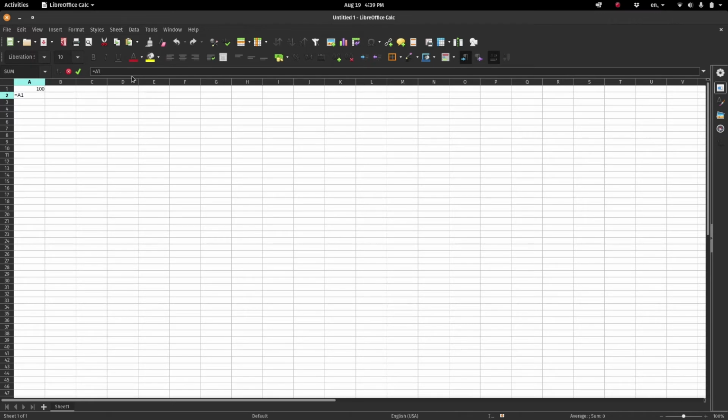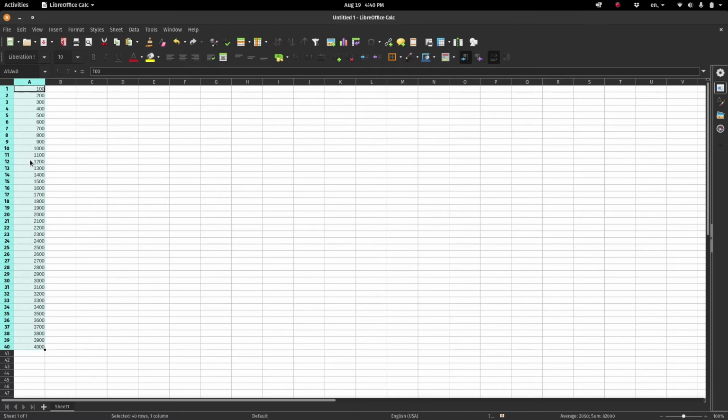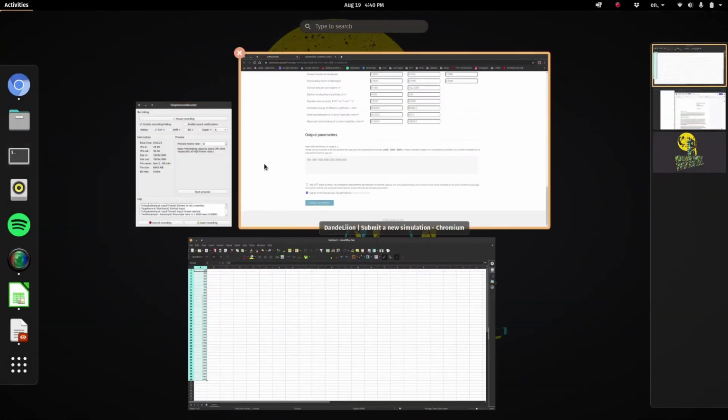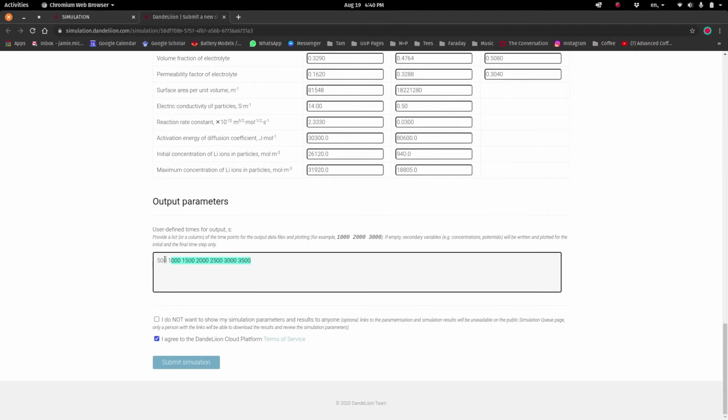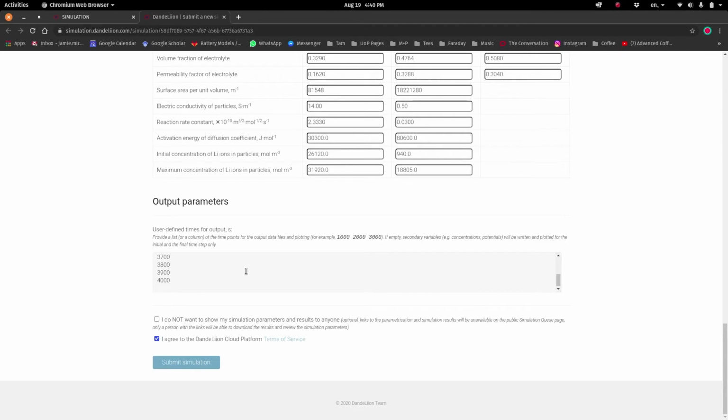So one way to do that in this spreadsheet software would be like this. So there's our list of times up to 4,000 seconds in increments of 100 seconds. So that's much faster for me to do than typing out all of those numbers by hand. And what I can do now is I can select that column of data, copy it, come back to the simulation form and just paste that data directly into the box here.